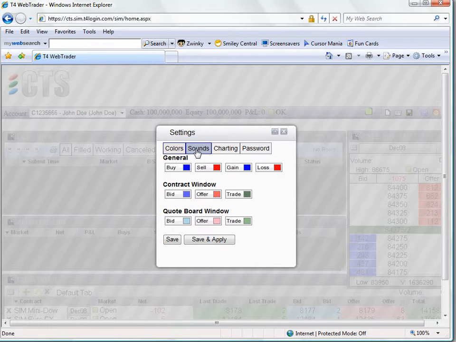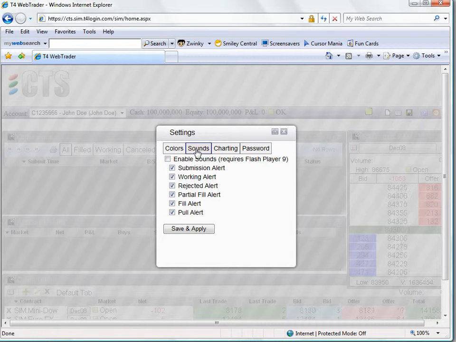Click on the Sounds tab to add sounds. First, enable sounds. In order to have sounds, you must have Flash Player 9 installed. Now, select any alert you want to hear for any of these options.